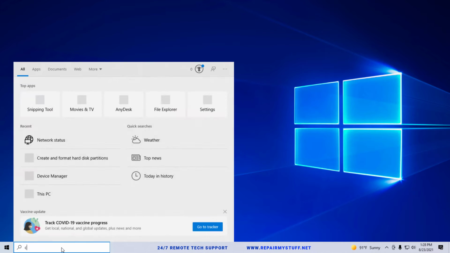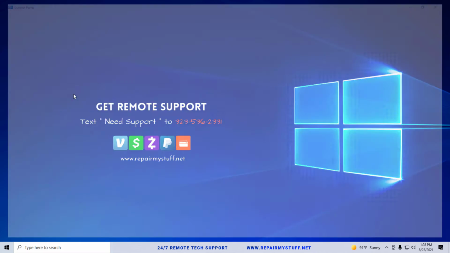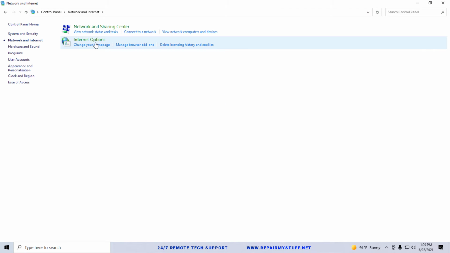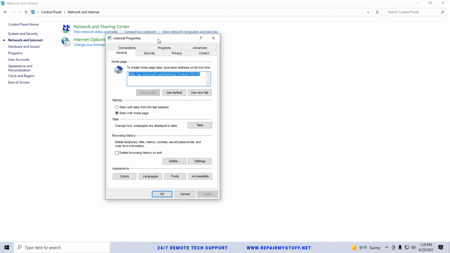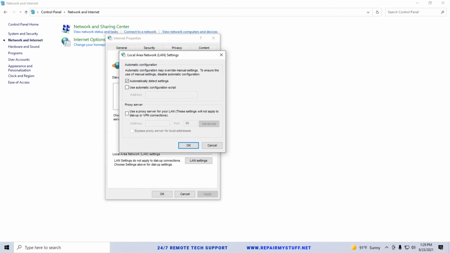The next method we're going to check is by going to internet properties. What you're going to actually do is go to your control panel, just type in control panel, or just navigate to control panel if you're on an earlier or later version of Windows. Then we want to go over to network and internet. Then we're going to go to internet options. And when the internet options pop up, we're going to go over to connections. At that point, scroll down to LAN settings. That's going to pop up your local area network.